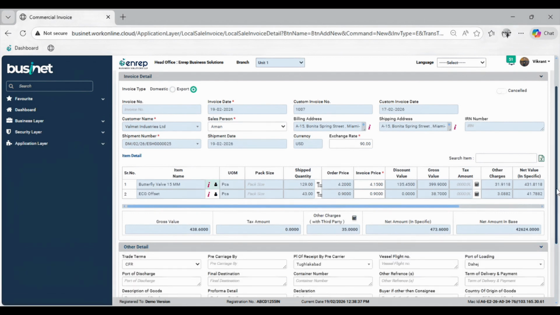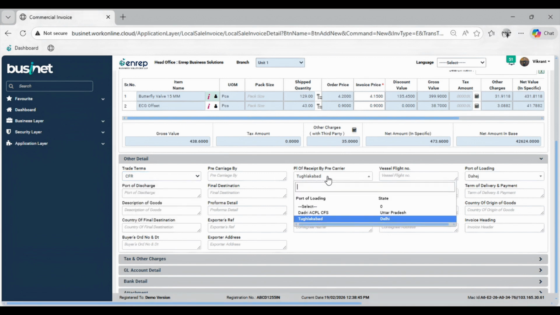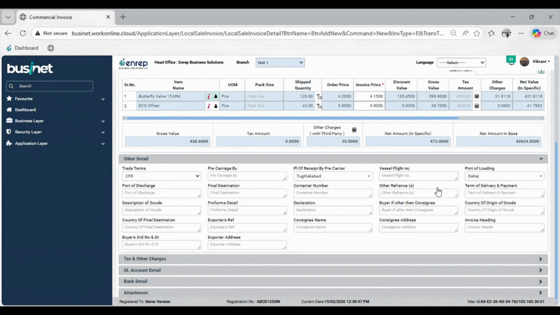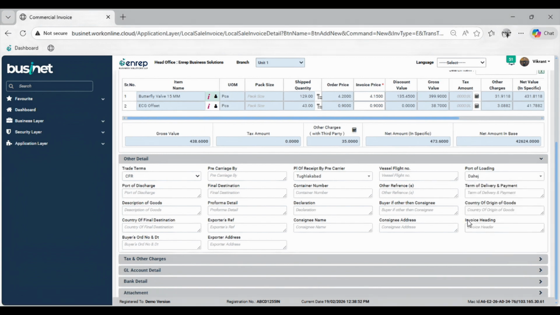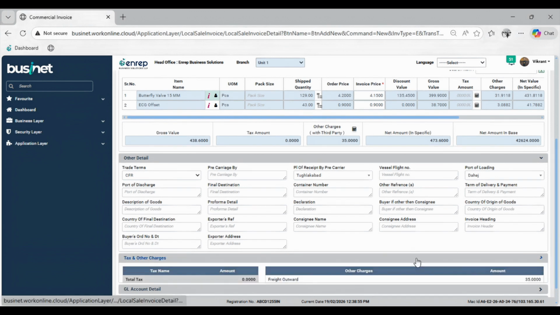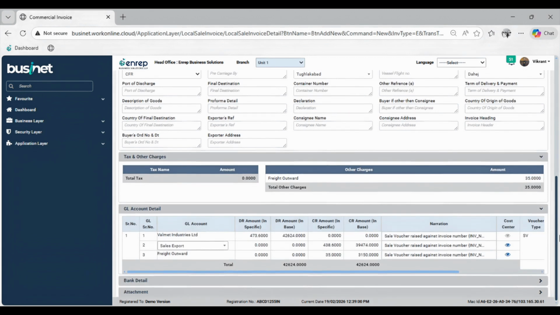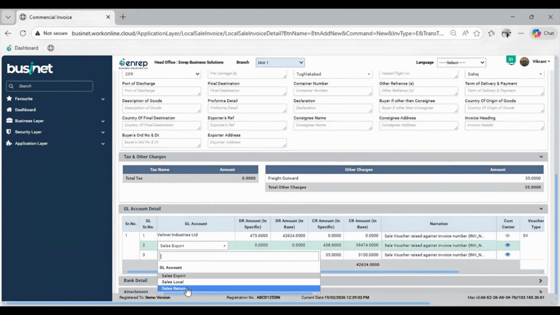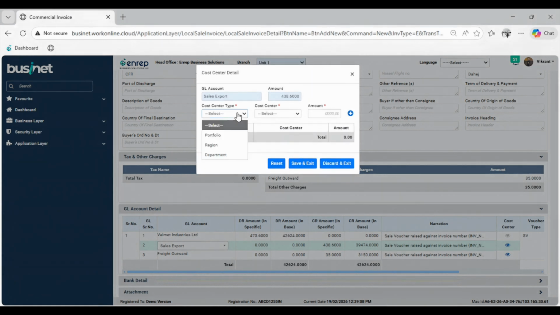Further, they need to add mandatory details in the other details section, such as trade terms, place of receipt by pre-carrier, and port of loading. Additionally, if required, they can change the GL account and can also allocate the cost center, which will be auto-reflected in the financial accounting module once the document has been approved.